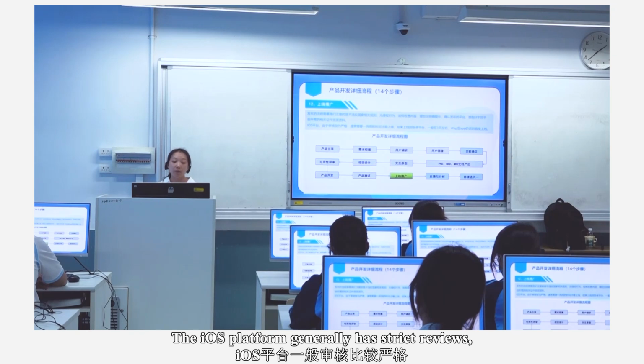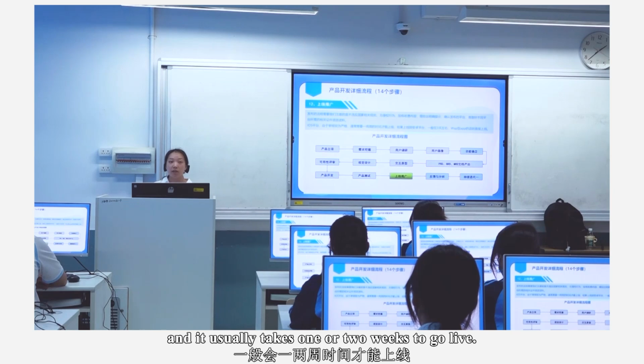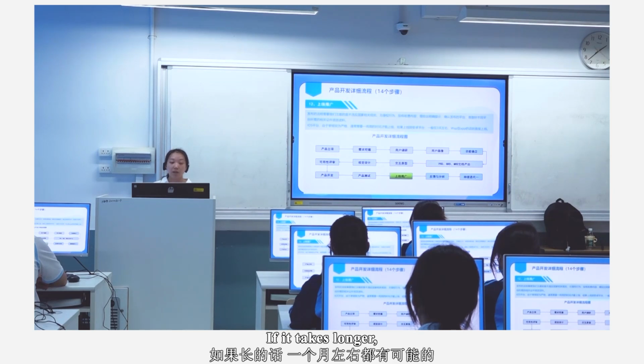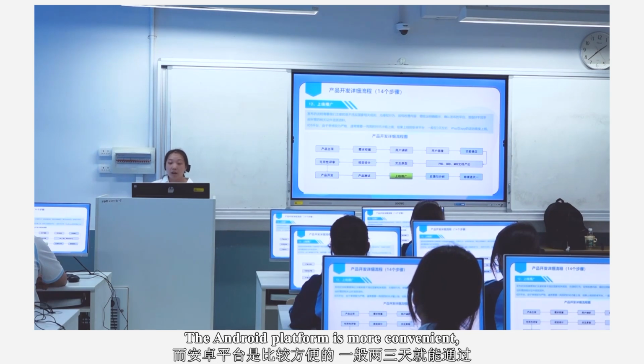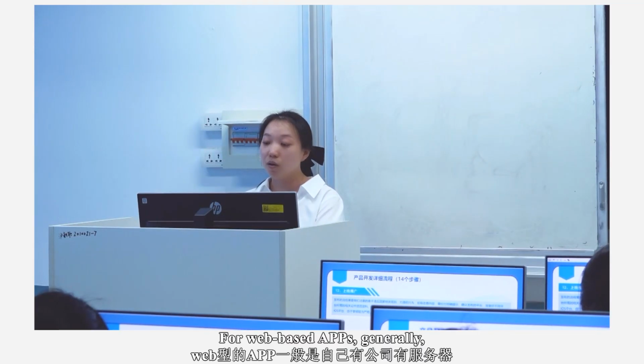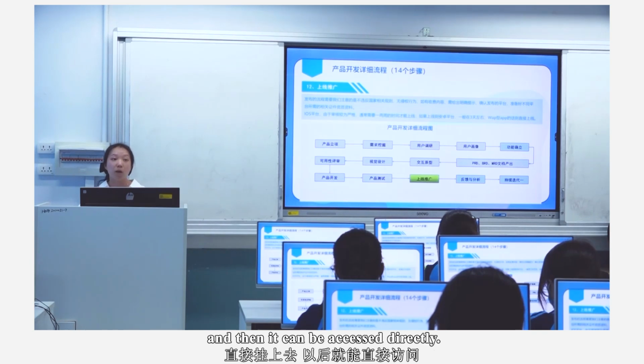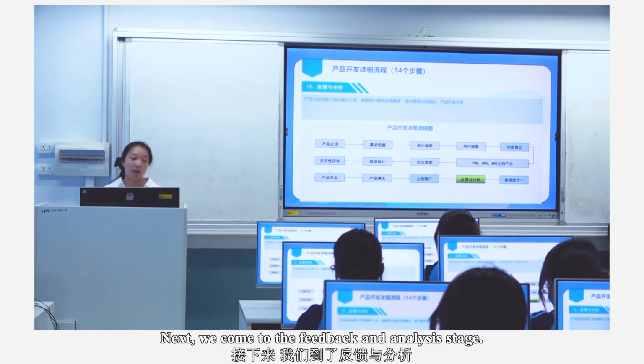The iOS platform generally has strict reviews, and it usually takes 1 or 2 weeks to go live. If it takes longer, it may even take about a month. The Android platform is more convenient, and it generally takes only 2 or 3 days to pass the review. For web-based apps, generally, if the company has its own server, it can be directly uploaded, and then it can be accessed directly. Next, we come to the feedback and analysis stage.